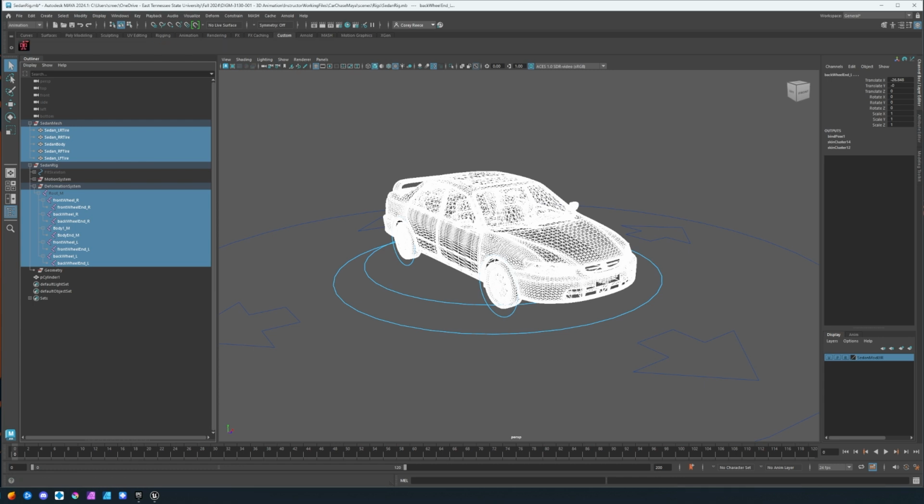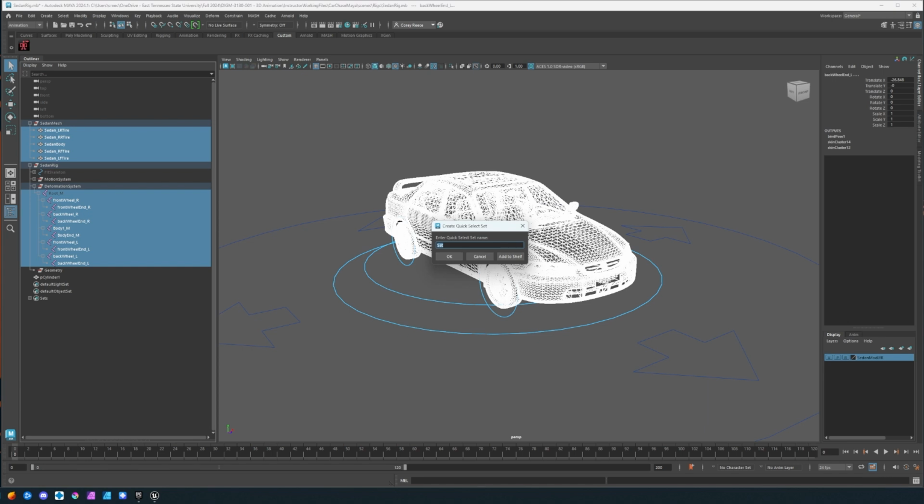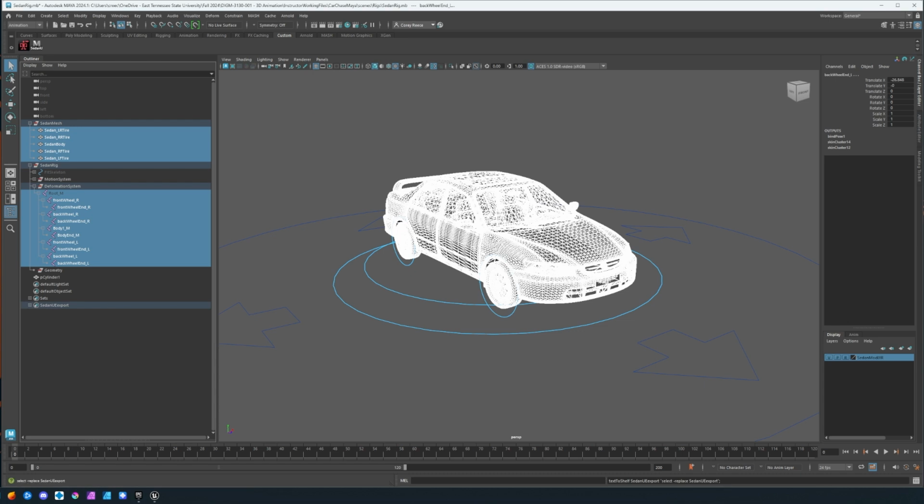Before I go too much further, I want to talk about creating custom selection sets. Rather than clicking this over and over again, doing what I just did, I can come up to Create, Sets, Quick Selection Set, and give this a name: Sedan UE export. I can either say OK or add to shelf. I'm going to say add to shelf, and notice that I navigated to the custom shelf. It's going to add a button up here, called what I named it, Sedan UE. We can only see the U here if you can't read it that far.